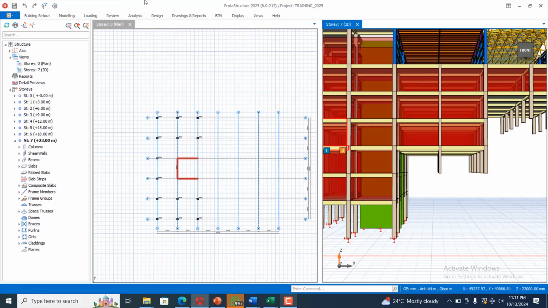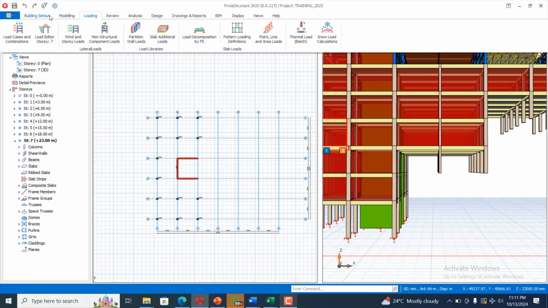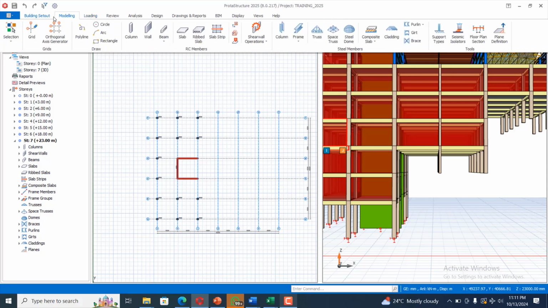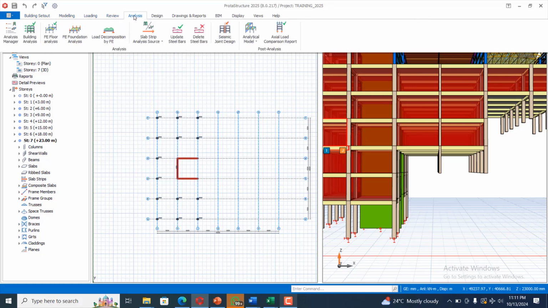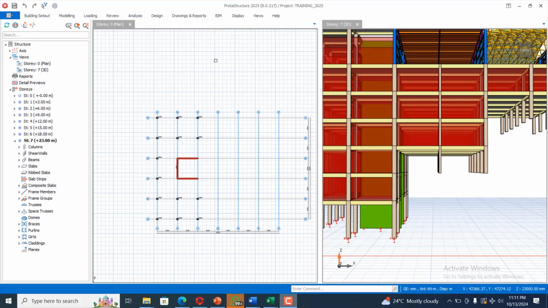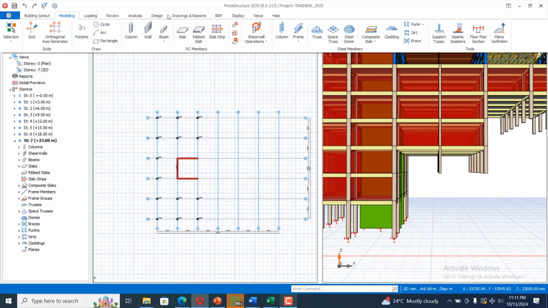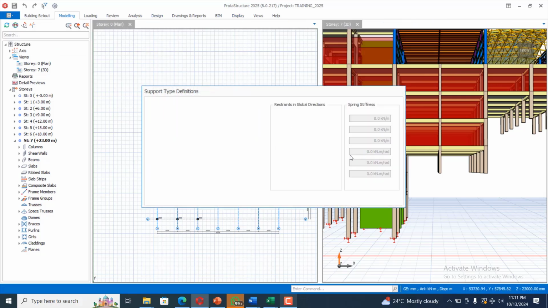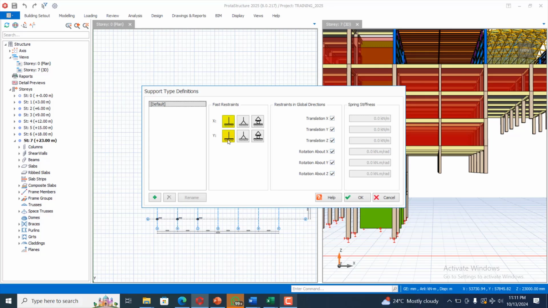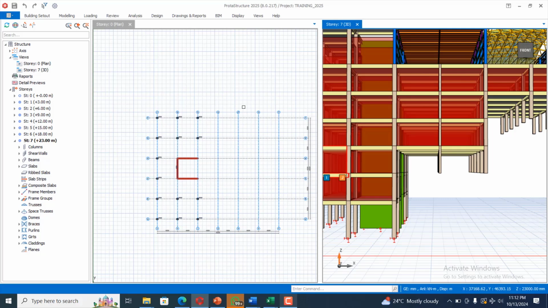Before then, sorry, let's come to looking for this tool called supports. All right, if you come to the modeling tab, you see support types. This first one is fixed, this is hinge, this is roller. For fixed supports, it is restrained along the X direction, Y direction, Z direction. The rotation is also restrained, everything is restrained. So I will click on OK.